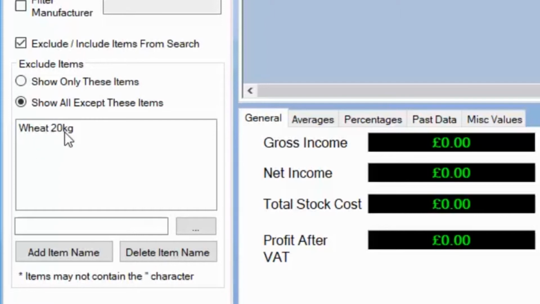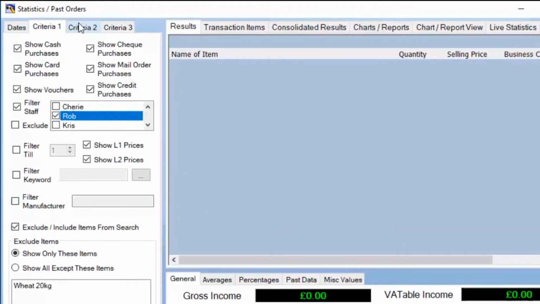That would literally show me everything except this one here. Likewise, show only these items would only find wheat 20 kilograms. Armed with that information, I can add more than one product if I want and search a collection of products, or I can just simply search for the one I want. Once you've set the criteria 2 and criteria 3, there'll be separate videos for them, as there's obviously quite a bit of information per tab.